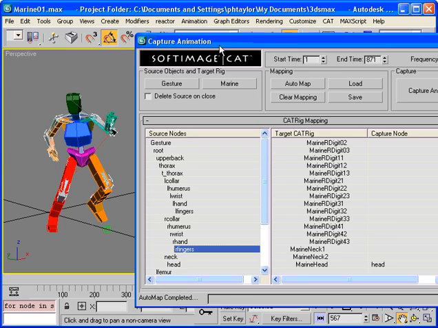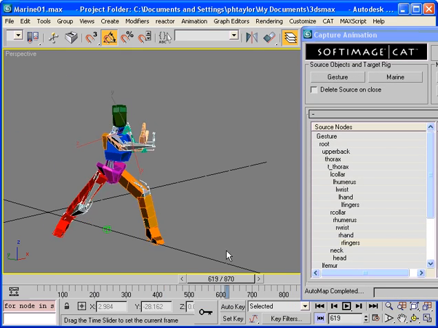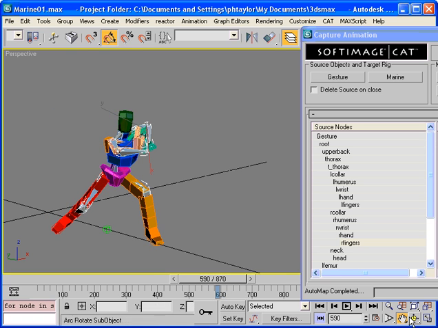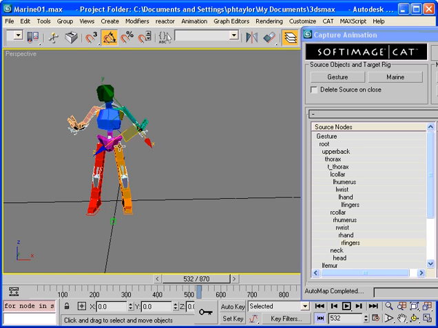So if we scrub through the animation, we can see it's done a fairly good job. There's been some mistakes, one of them being that the head has got a rather large offset on it, which doesn't seem to be correct. So we need to start correcting some of these issues.